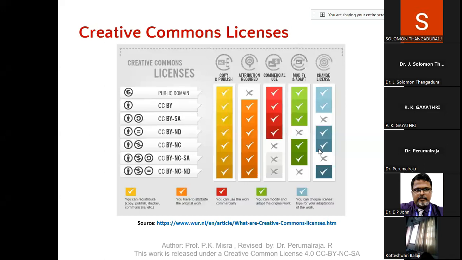One is public domain. In the case of public domain, you can copy, publish, with no need to give attribution. You can use it for commercial use and modify, adapt, and change the license aspect, everything. But with CC BY also you can do all the things, so there is not much difference between public domain and CC BY.